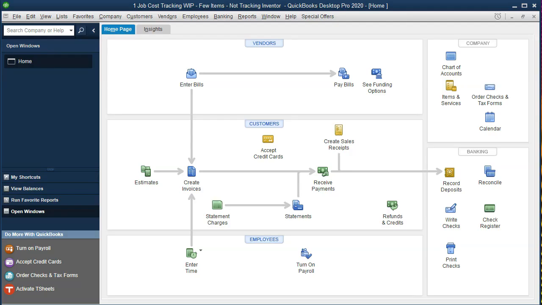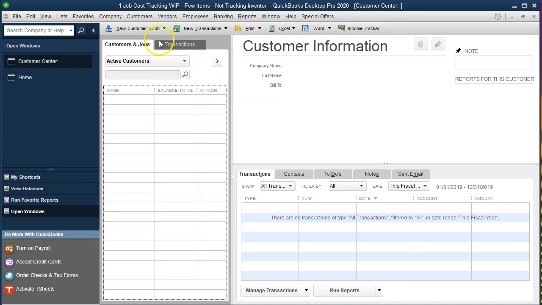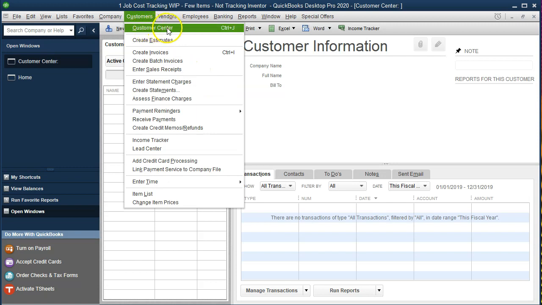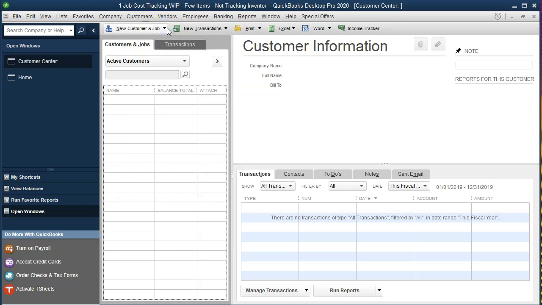So I'm going to go back to QuickBooks and we're going to go to the Customer Center. I'm going to go to the Customer Center here. You can also go to the Customer Center with a drop-down menu up top and Customer Center. Now we're going to have to set up the jobs that go to an actual client or customer.